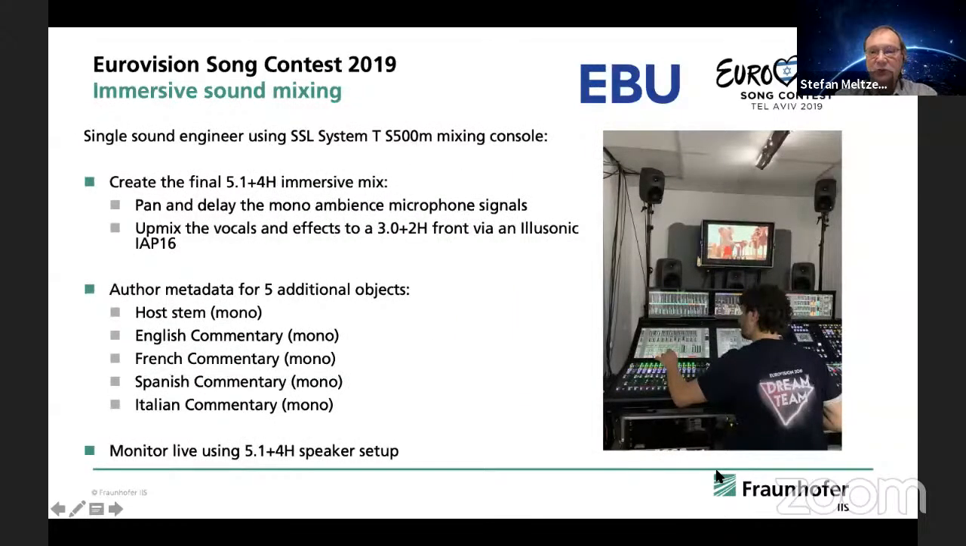So here you see that one of our sound engineers was able to do all the live production during that event. So we created a 5.1 immersive mix by pan and delay of the mono ambience microphone signals and the upmix of the vocals and effects from 3.0 plus 2 height front via an Illusonic upmixer.